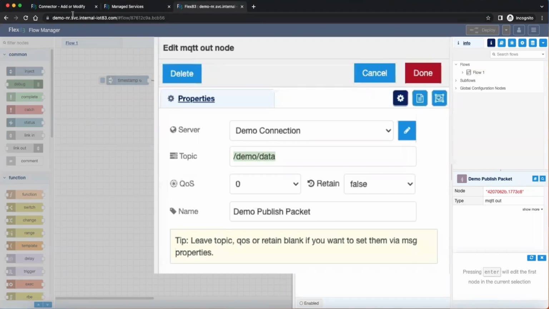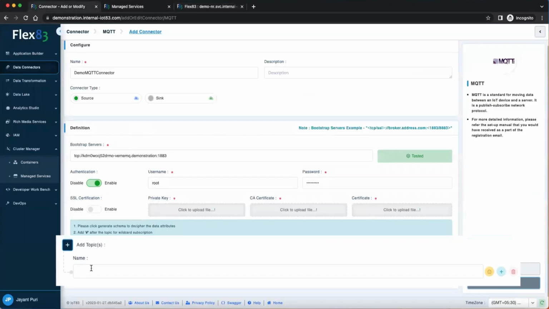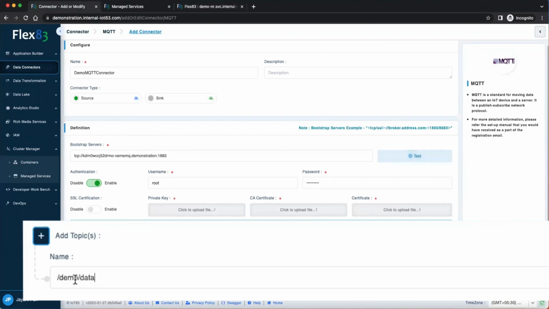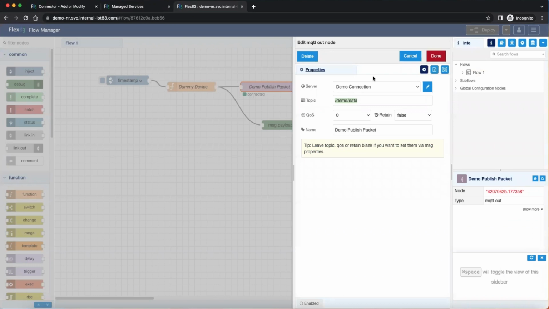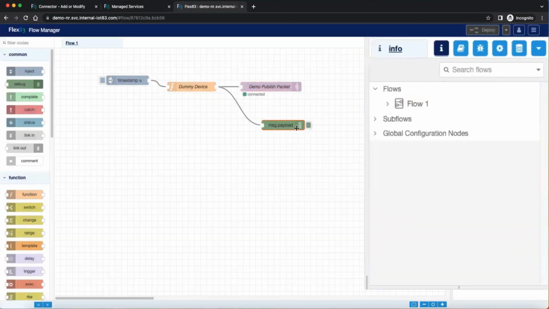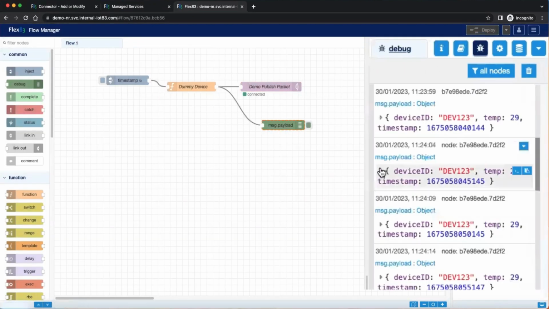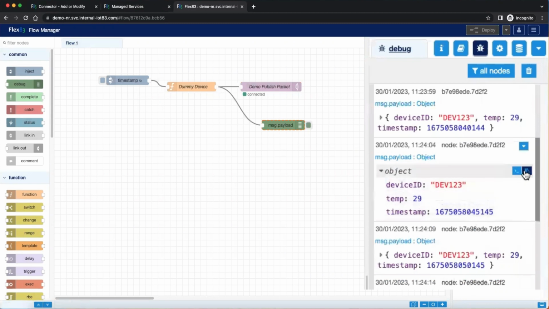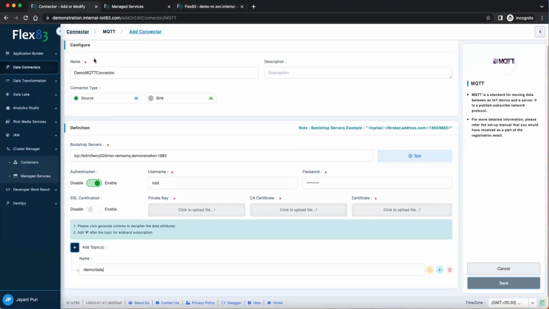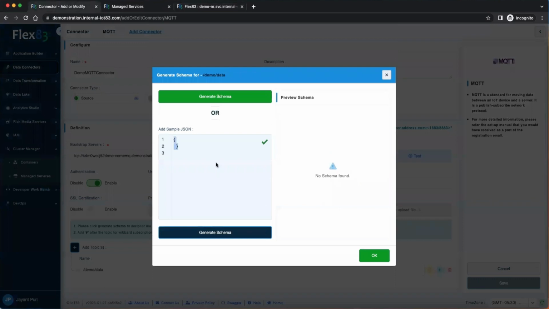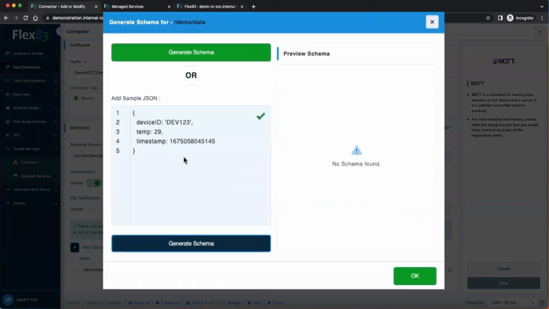And when we go back to our connector configuration page, we'll see that there is a section here to add topics. So we'll just paste the topic name. Now let's take a look at the data that is being published. For that, we have already connected a debug node to our flow and can see the data packets being published. So we'll click the Copy Value button here, copy the value of this payload. We'll switch back to the Connector Configuration tab. We'll hit this plus icon which says Add Schema, and paste the data packet.